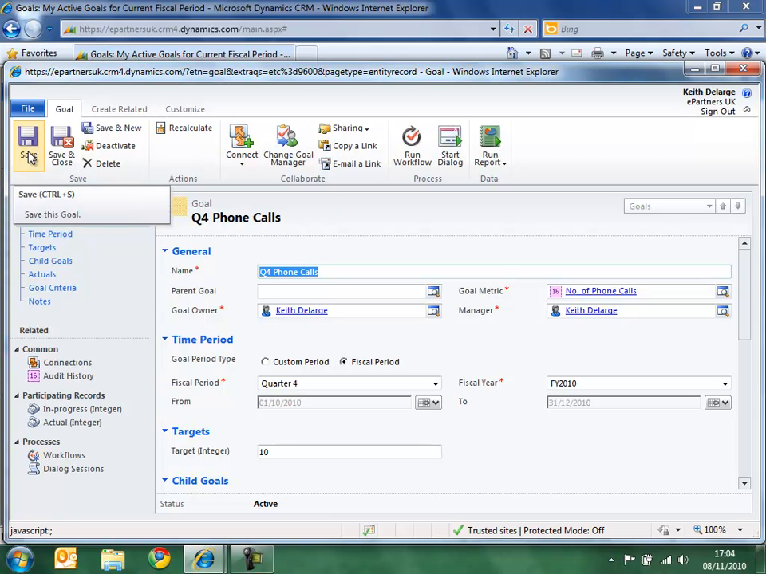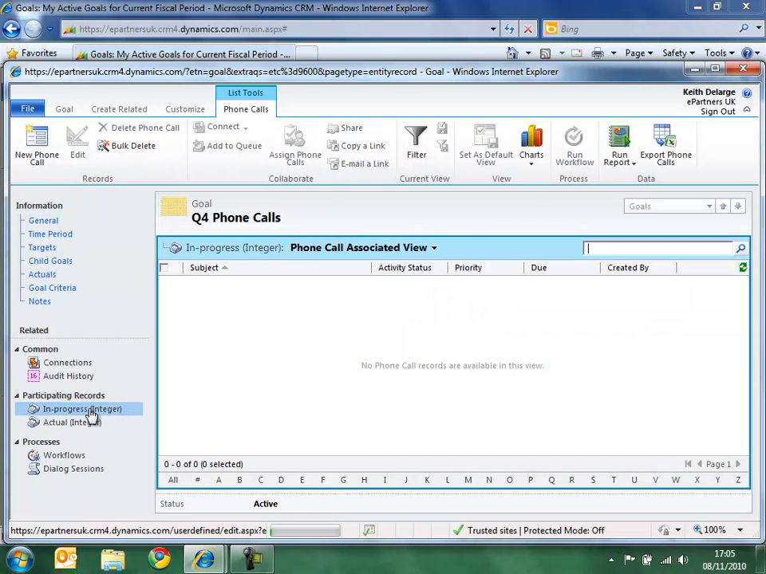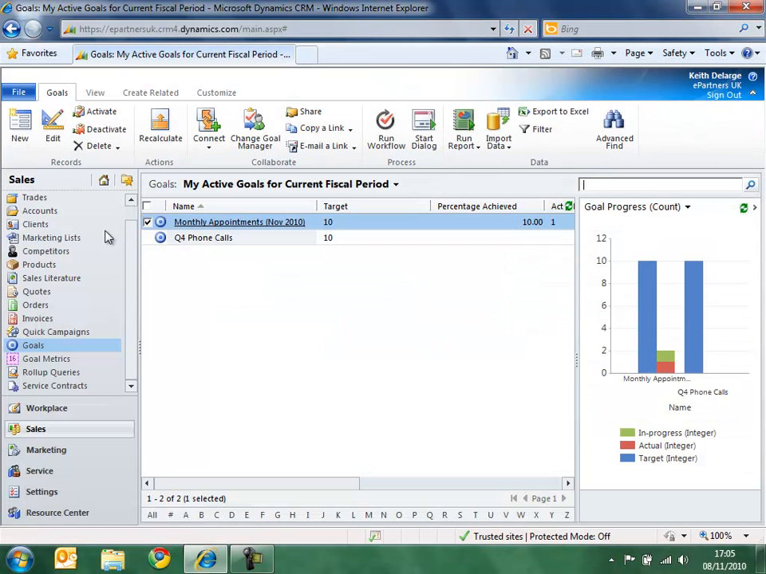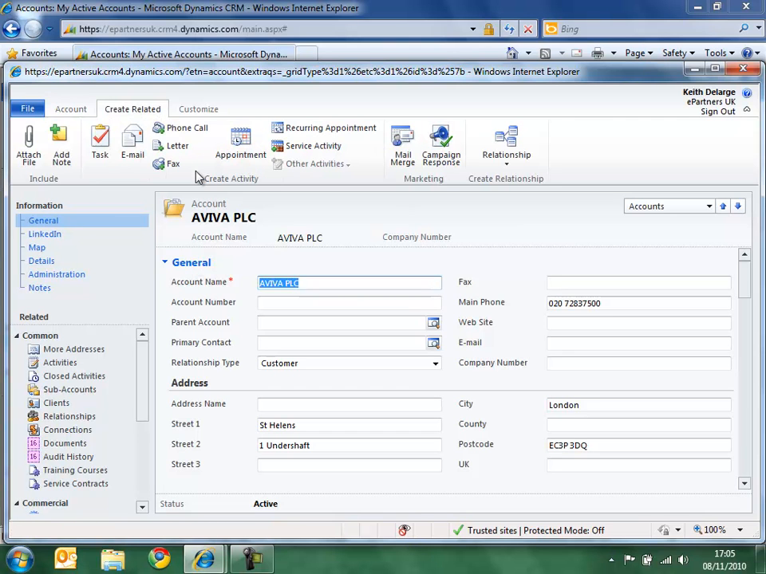So we can now start measuring performance against the targets that we've set. On the left hand side here, we can see there is an area where we can review the phone calls that are in progress and phone calls that are completed that participate against this particular goal. At the moment, we don't have any records that match the criteria. So the first thing I'm going to do is to create a new telephone call for a particular customer record. So I'm going to create a related phone call.